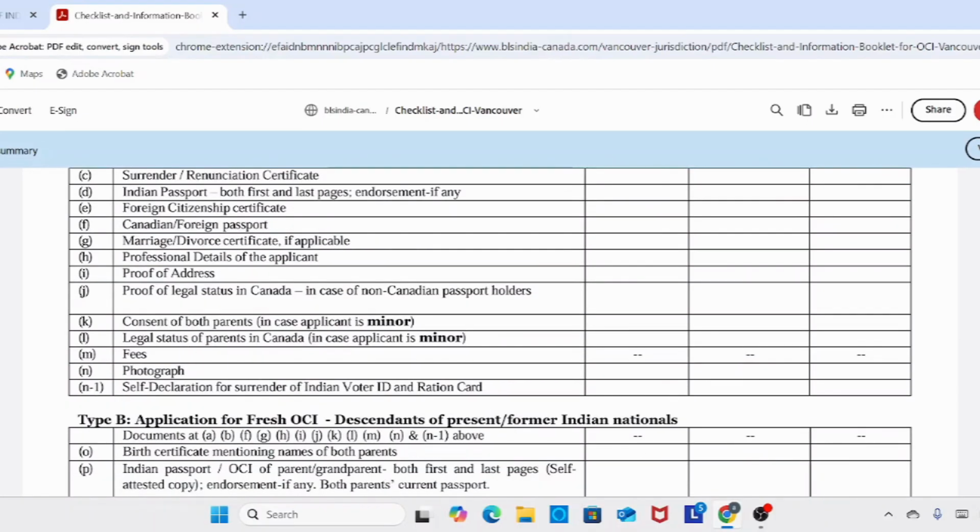Legal status of parents in Canada, fee, photo, and a self-declaration of surrender of Indian voter ID and ration card. We do not need to submit this because our kids are minors. They do not have a voter card and ration card.